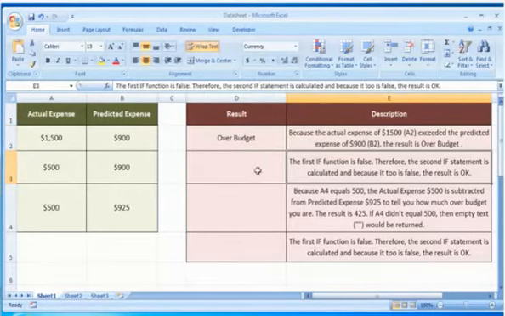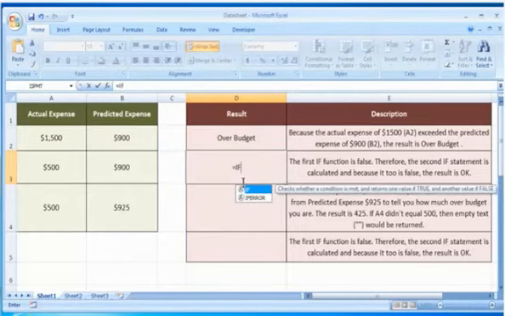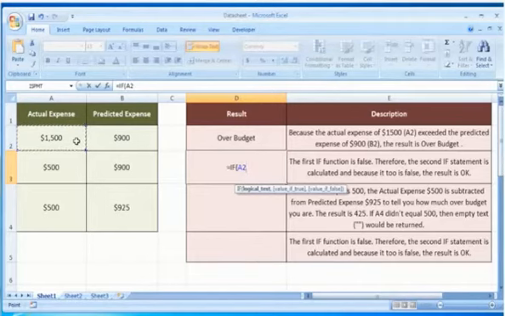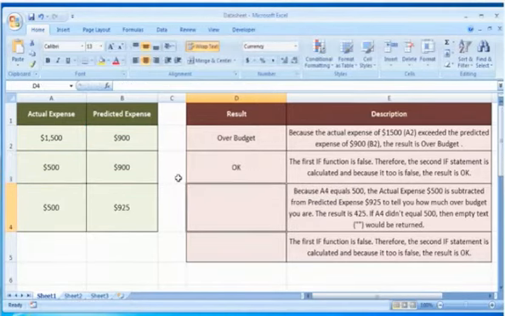In the second example, select the cell where you want to get the function's result. Type =IF(, select the cell A2 < select the cell B2, comma, TRUE, comma, IF(, select the cell A3 > select the cell B3, comma, open quotes, Over Budget, close quotes, comma, open quotes, OK, close quotes, close parentheses, and then press the Enter key. It will show the result according to its description.